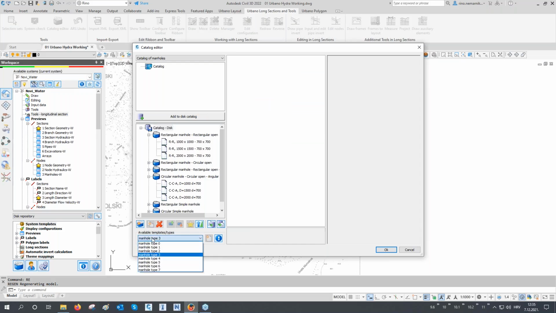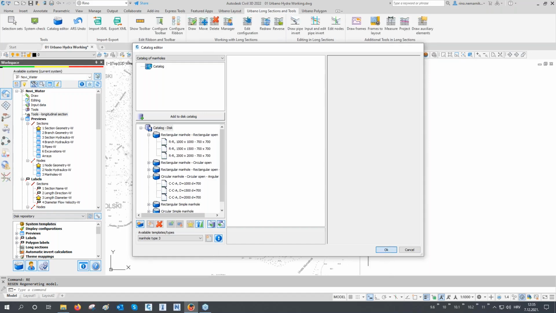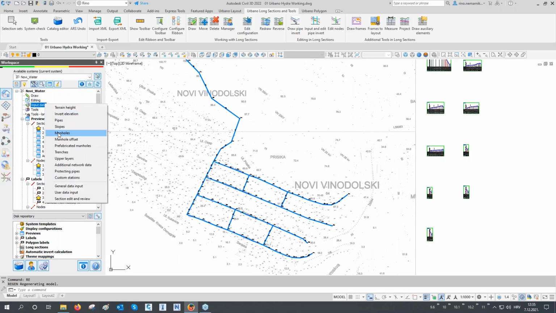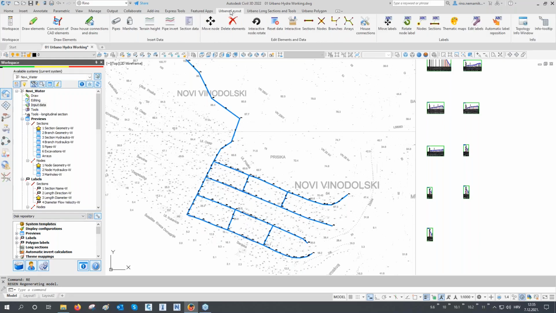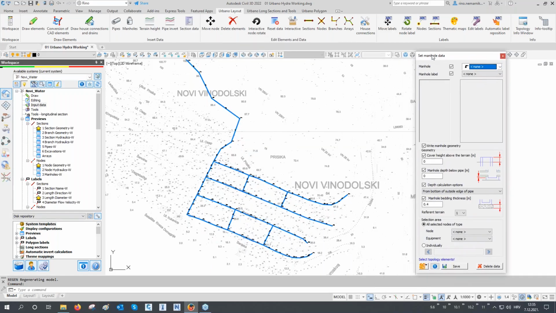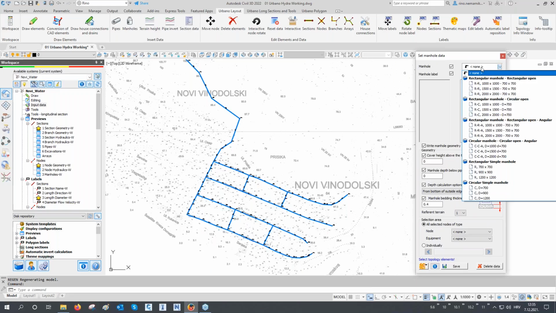You create a new group, you choose the type of the manhole that you would like to create. You have this info to see how the manhole type looks, and that's how you can create your own manhole catalog. But let's now set the manholes. Again, you can go to input data, you can go to manholes, or you can go to the ribbon and go to the function for setting of the manhole in the plan. So let's open the function, and here you can again see that you have all the manhole groups from the catalog. I would like to use a rectangular simple manhole.